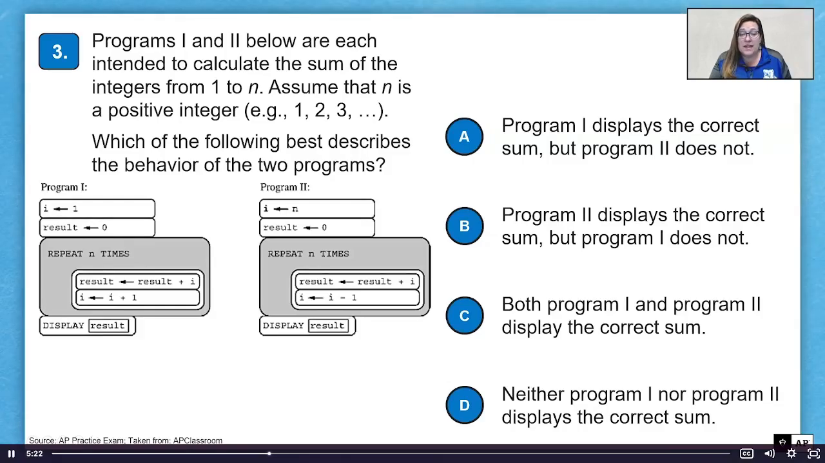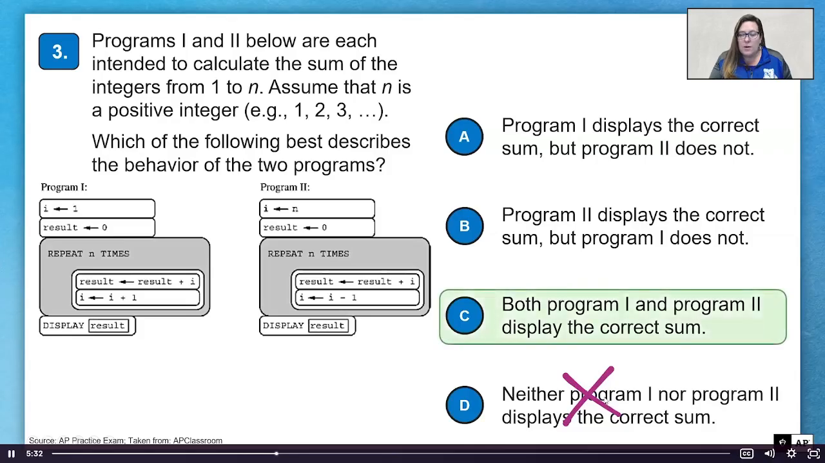1 plus 2 is 3. That was the sum. That works okay. So I know that program 1 works. So I know that D is not an option because 1 could work. Oops, kind of got ahead of myself here, but that's all right.